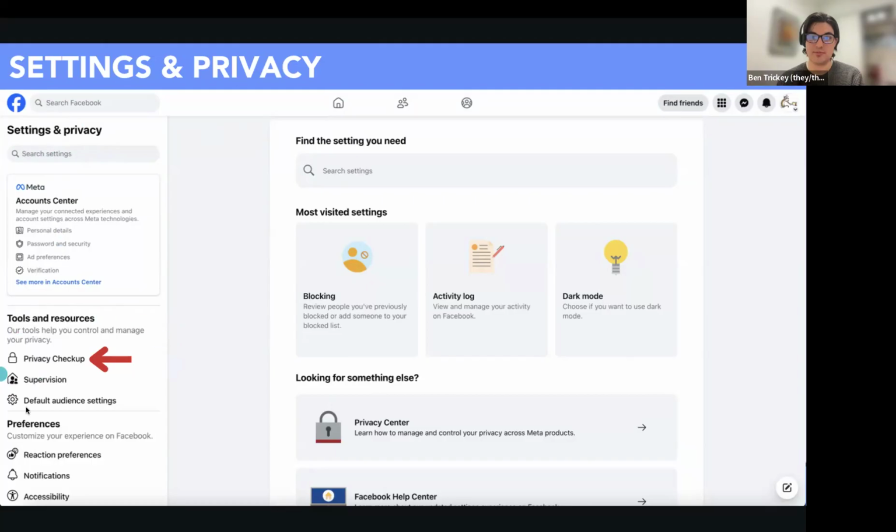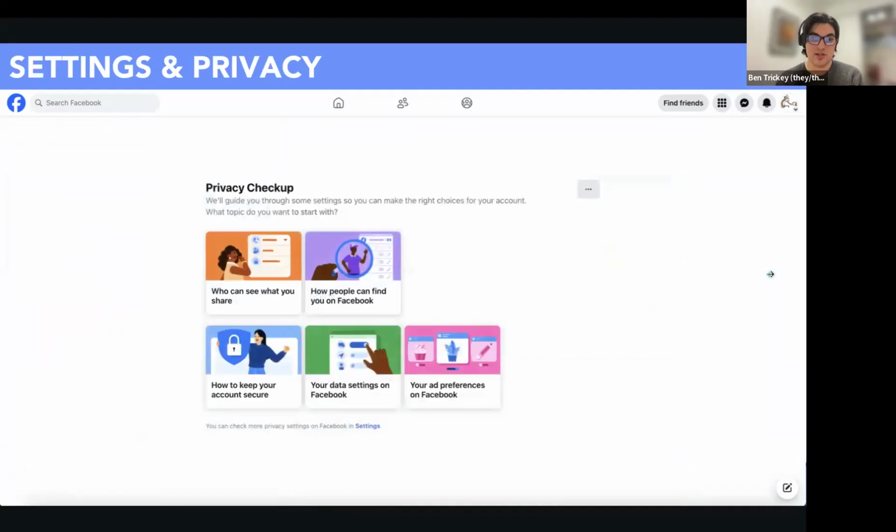If you don't know where to start with trying to make things more secure with privacy, I highly recommend starting with Privacy Checkup, which is here under Tools and Resources, because it gives you a handful of different things to check in terms of privacy settings to see if you feel comfortable with what is being shared or made private on your specific Facebook account. So you'll see here when you click on Privacy Checkup, it gives you 5 different options: who can see what you share, how people can find you on Facebook, how to keep your account secure, your data settings on Facebook, and your ad preferences on Facebook.